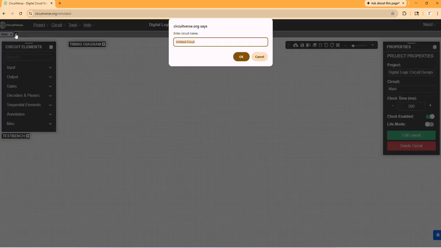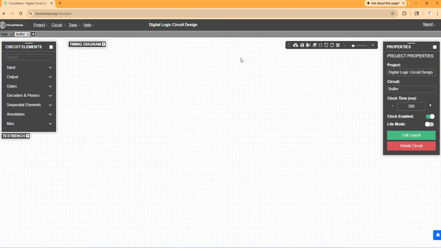Then you can enter a circuit name, add a circuit. You can draw your circuit in here, but you can also have sub-circuits or sub-IPs. Let's say buffer. So now I have one main module and then buffer module.